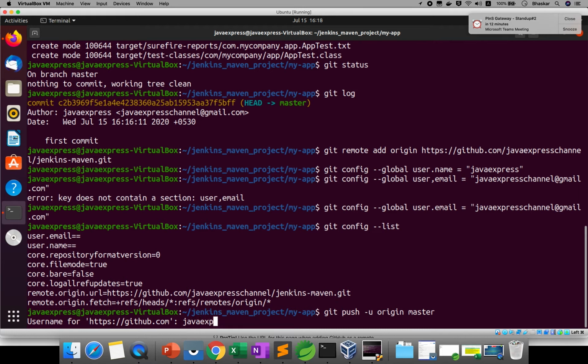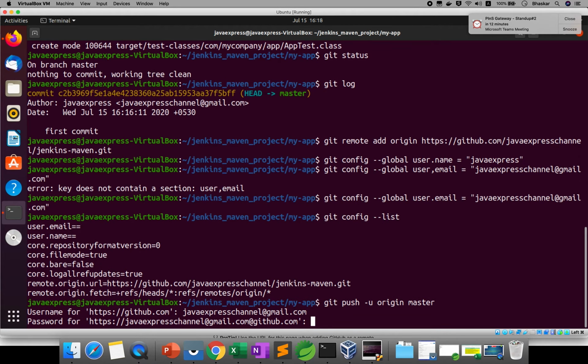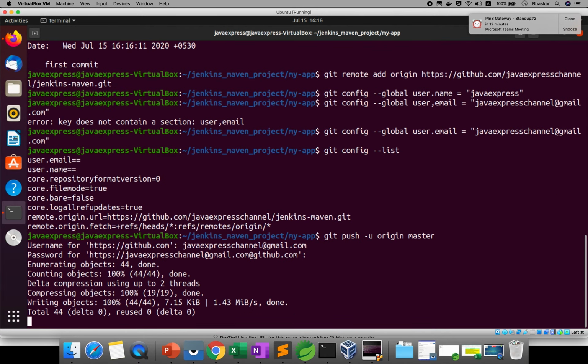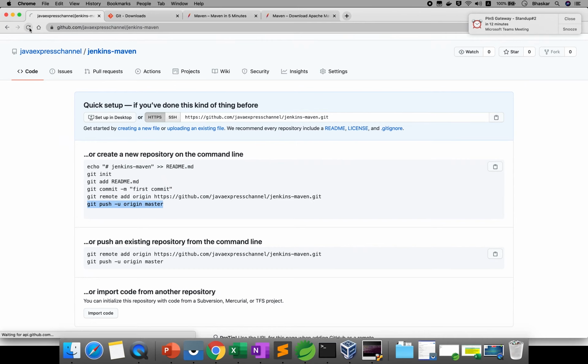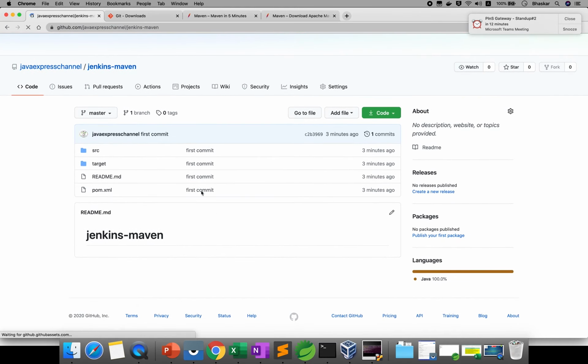I will give Java Express channel @gmail.com. You can provide your password. Now all your files are pushed into your git repository. I will give all the git commands in the video section, you need not worry about those things. If you refresh here, all files will be shown here. You see the first commit, I pushed 3 minutes ago, all files you can see here.